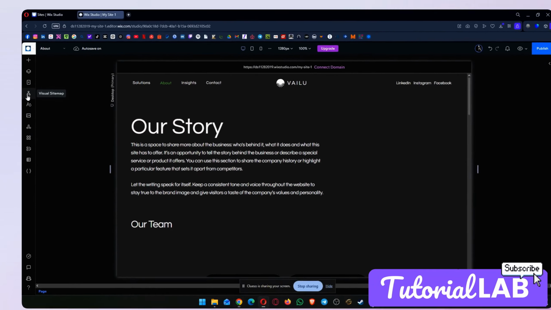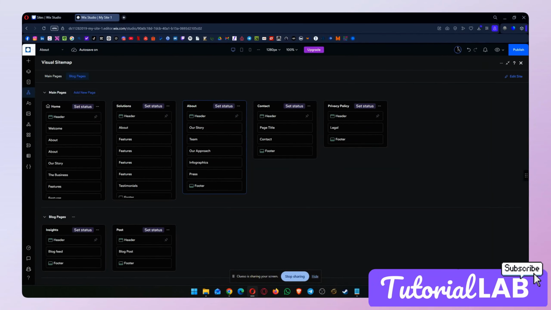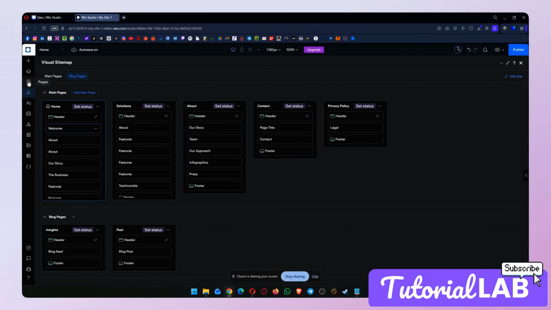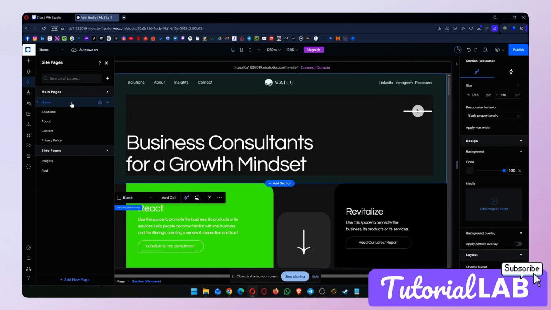On your Wix editing dashboard, to fix broken links, all we need to do is click on Pages or go to the Visual Sitemap. Here, we can arrange the pages according to the main pages. Once that's done, go back to your pages.